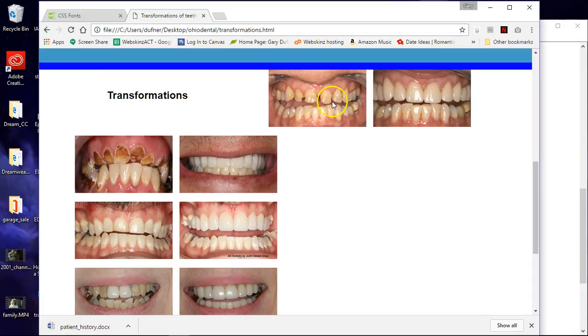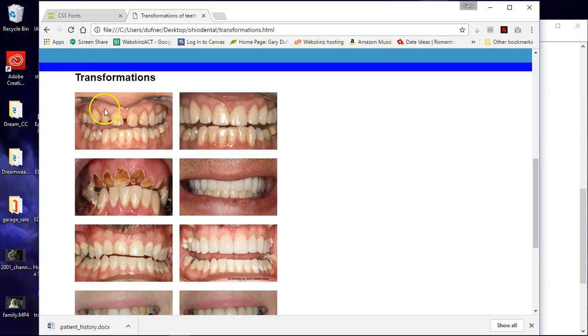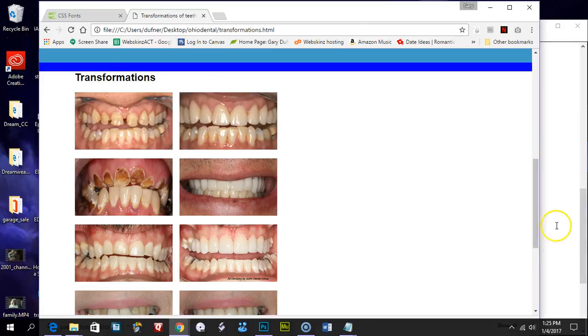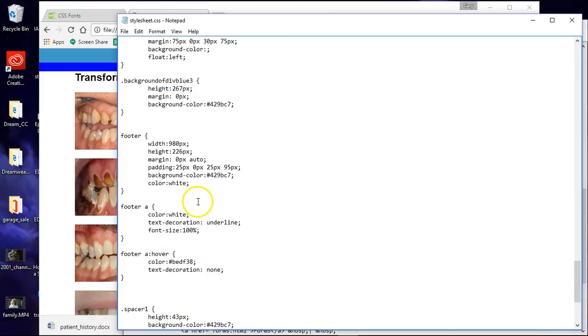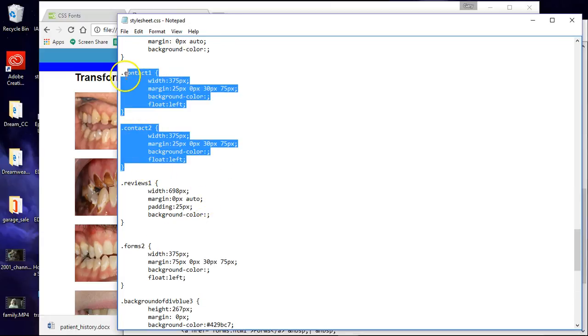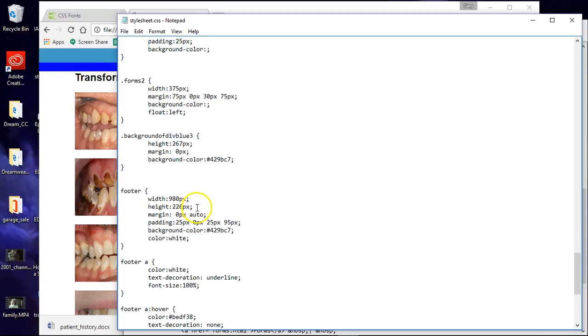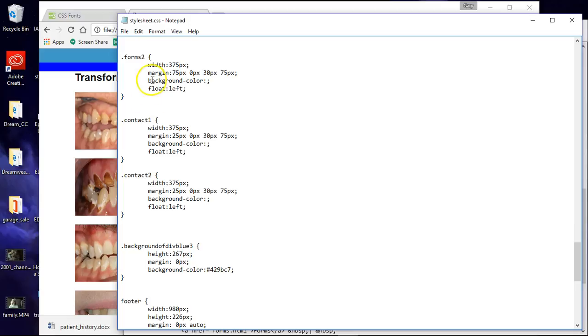So this div came up here because we did a float left. So what I'm going to do is transformations 1 and 2. Save, refresh. There we go. So I need to take the style sheet, contact 1 and contact 2, and we're going to play around with these for transformations. All right, forms. We're going to write.